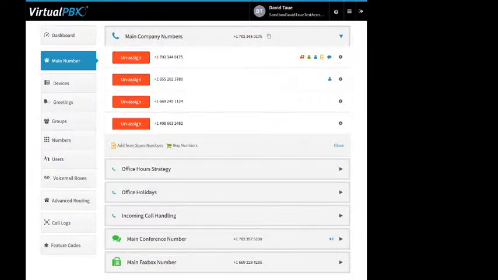And so, yeah, anywhere that you can add a number, these two options will show up. So you can just add a number directly to where you need it to be.